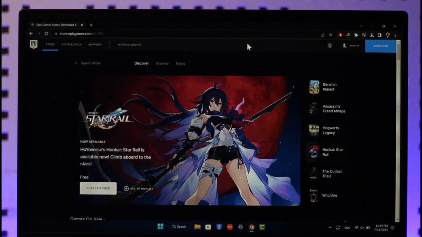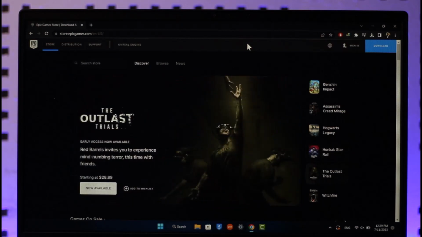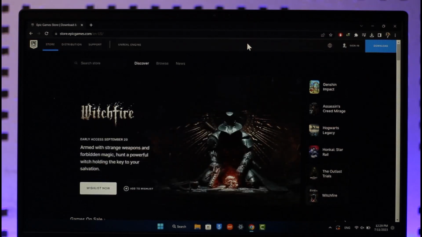In today's video I'll guide you on how you can reactivate your Epic Games account, so make sure to watch the video till the very end. In order to reactivate your Epic Games account, all you have to do is just go to epicgames.com and then you're going to be able to see this type of interface.